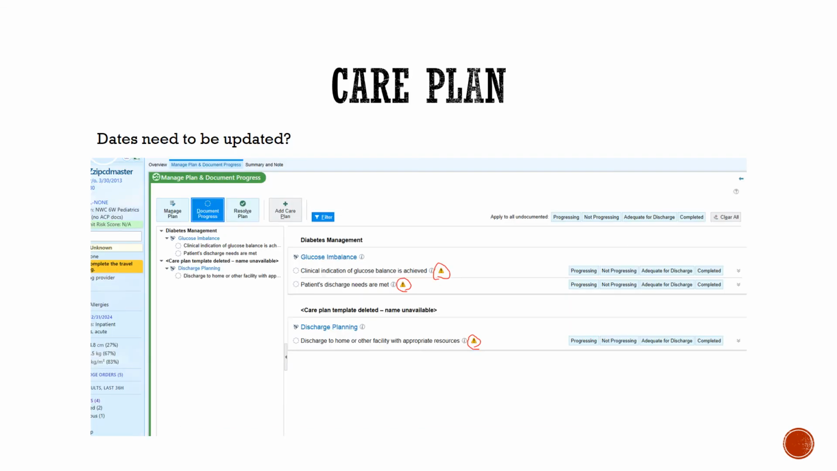Alright, so we're on care plans now. So just a quick little tidbit about care plans. If you go in and you see these caution signs next to your care plan, that means the dates for those have expired and they need to be updated. So next time you're in your patient chart and you see this, now you know what to do.